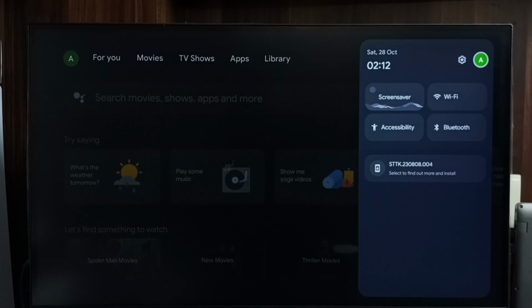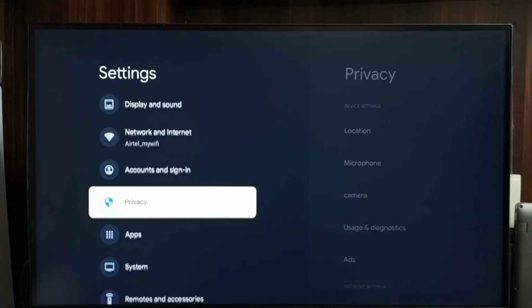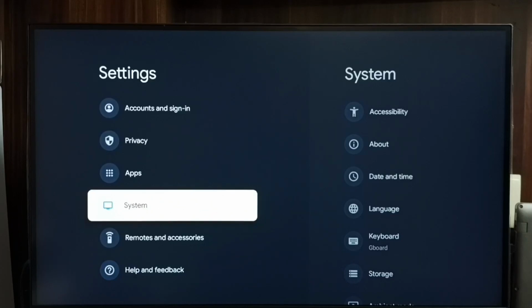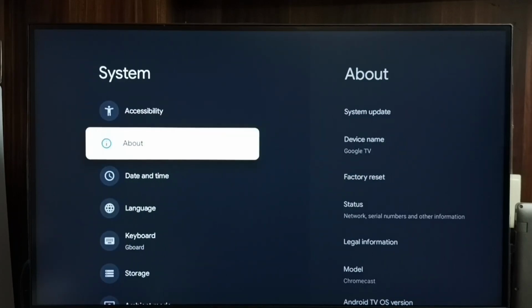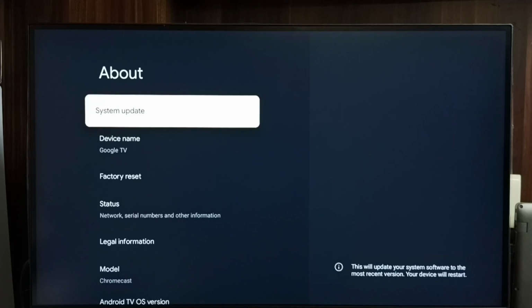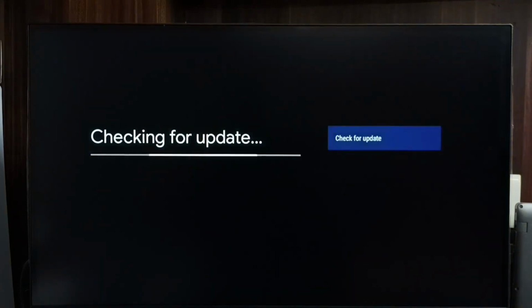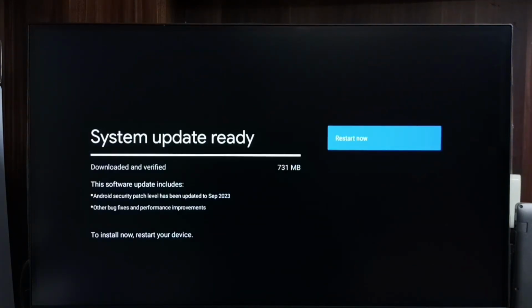First you go to settings, select this settings icon, go to system, go to about, go to system update. Now it's checking for update. Okay, done. It says that there is an update. Size of the update is 731 MB.